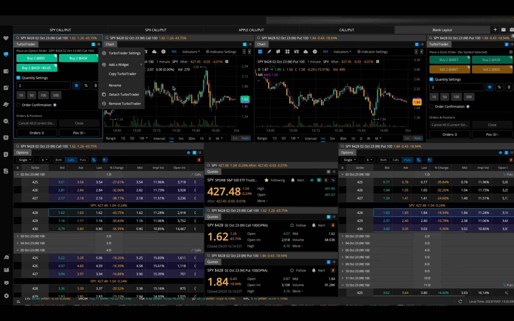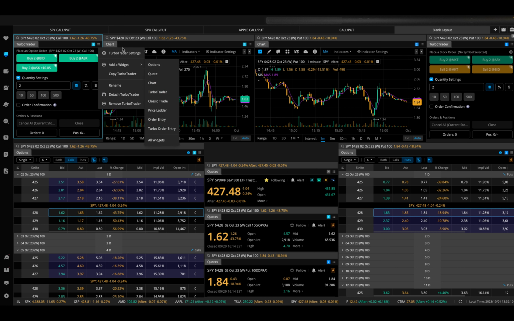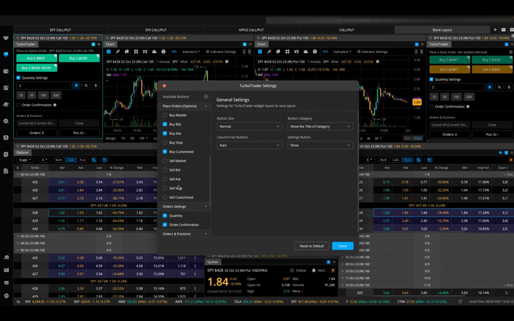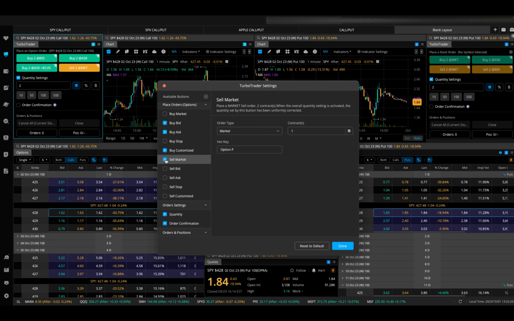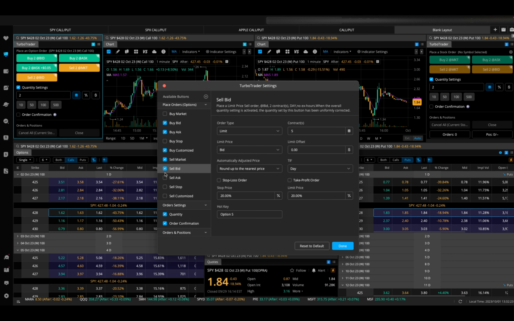Now, obviously, I want to put the sell stuff on there too. So we'll go back to the turbo settings, scroll down to the option orders, and sell market. If you want to have a sell market actual button, you can. Sell the bid, sell the ask, or however you want to do that. Sell custom. You can do all that stuff too. And then however you want to set it up over here, if you want orders and all that kind of stuff, you can.